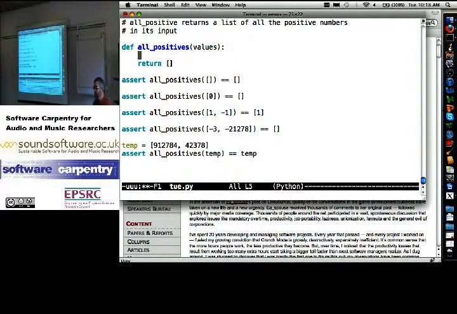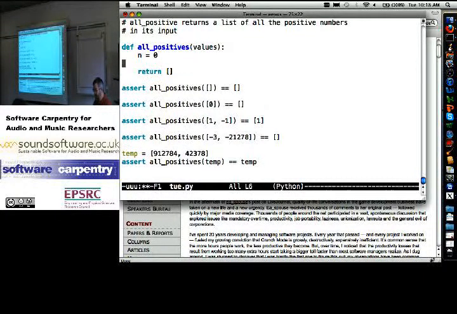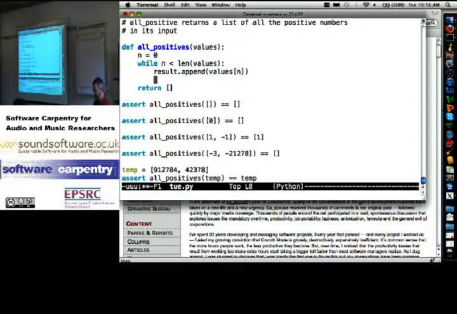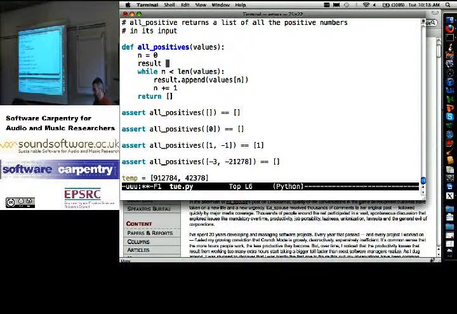Let's try a different wrong answer. What if I decide that every number is positive? I just want to return a copy of the input. And then I'll worry about how I make the decision. Okay? So, I could say n equals 0, while n is less than the length of values, result.append of values n, and then move n on. And of course, I'm going to need to start result as an empty list so that I've got something to append to.